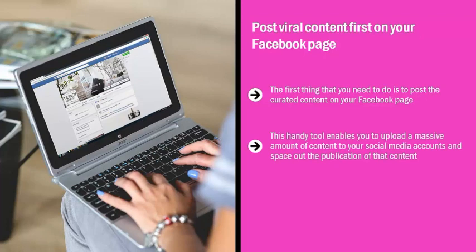This handy tool enables you to upload a massive amount of content to your social media accounts and space out the publication of that content. You can also play around with the hashtags, comments, and titles. The great thing about Hootsuite is you don't have to babysit your social media accounts. You tell it when it should publish. You just need to designate the time and set the software and pretty much forget it. Once you have uploaded all your content, you can pretty much just sit back and let Hootsuite do its thing.